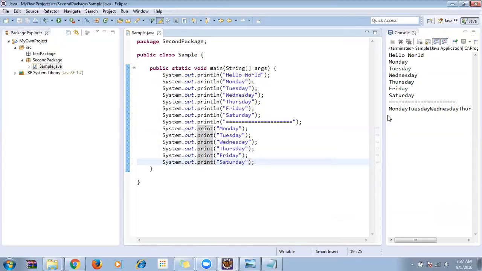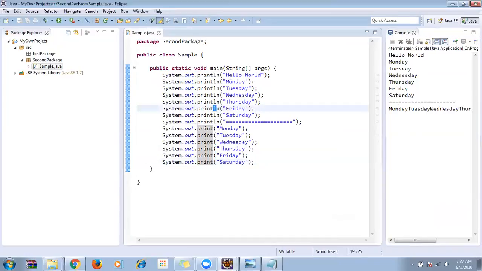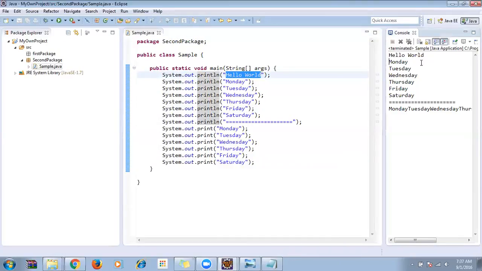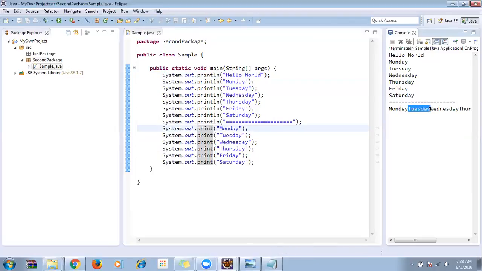Can you see it's printing Monday, Tuesday, Wednesday, Thursday, Friday, Saturday. The difference is, if I use println, it prints the information and moves the cursor to the next line. Monday moves the cursor to the next line, Tuesday moves the cursor to the next line. If I use only print, it types Monday and keeps the cursor there itself. Then it types Tuesday and keeps the cursor there itself.